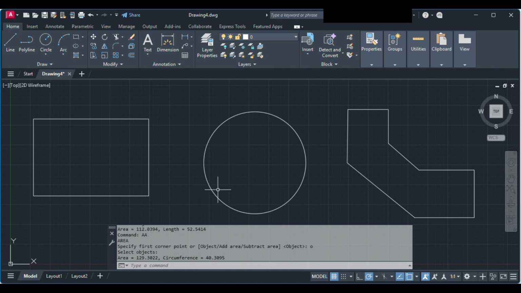Now this was for area. Area is used for calculating the cross-sectional area of a bus bar or a duct, or say a cable tray, or floor space for equipment installation, like that. It's a pretty useful thing. Now without further ado, let's go to the list command.